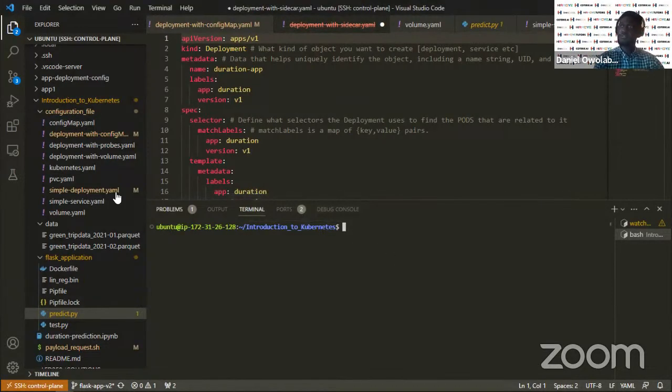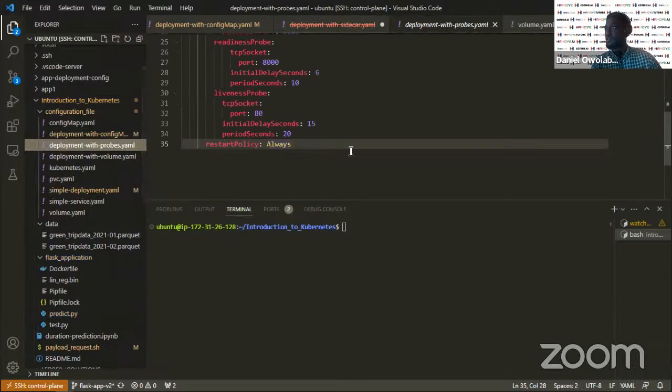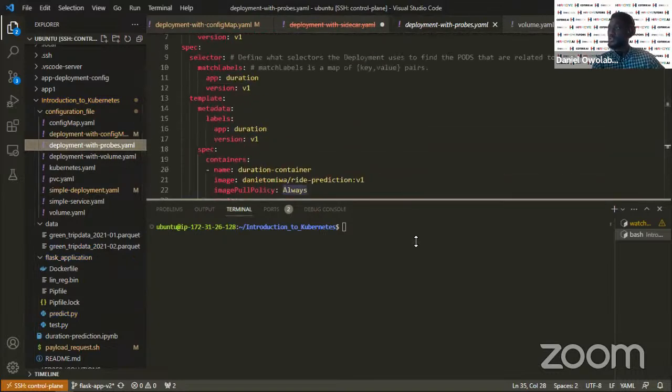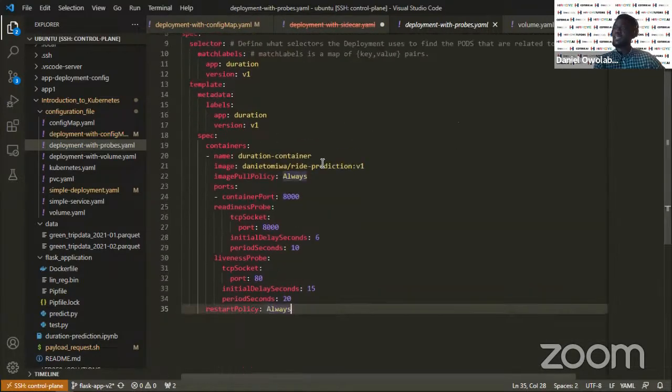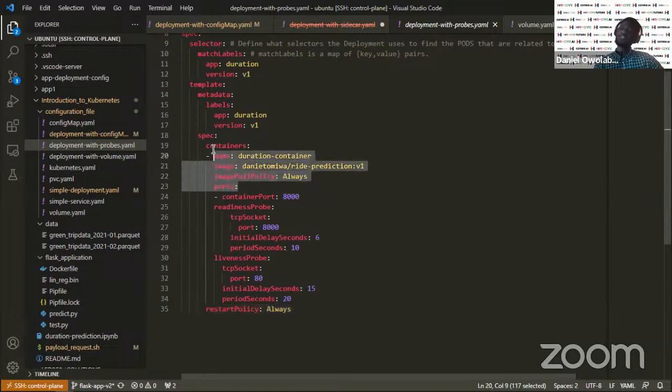is deployment with probes. You can come and experiment with this. What it does is that it will not make the container that you are trying to deploy available until it has checked something. So for example, since we know that we are creating a microservice with a small server for serving a prediction application, we want to be sure that that particular service is running before we make it open to clients.